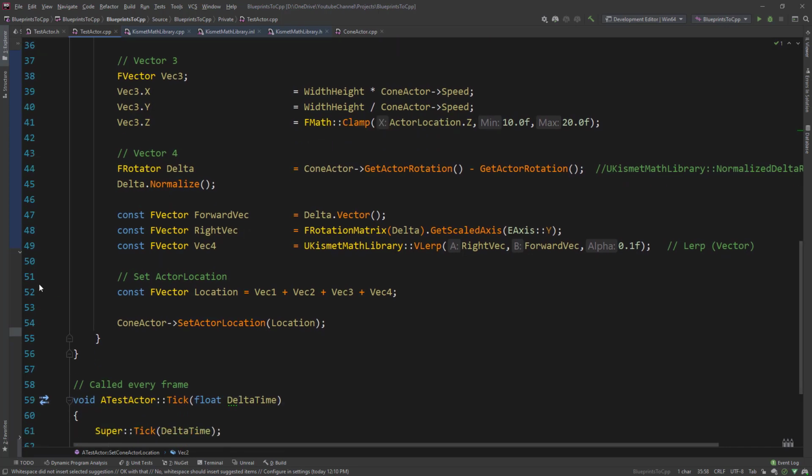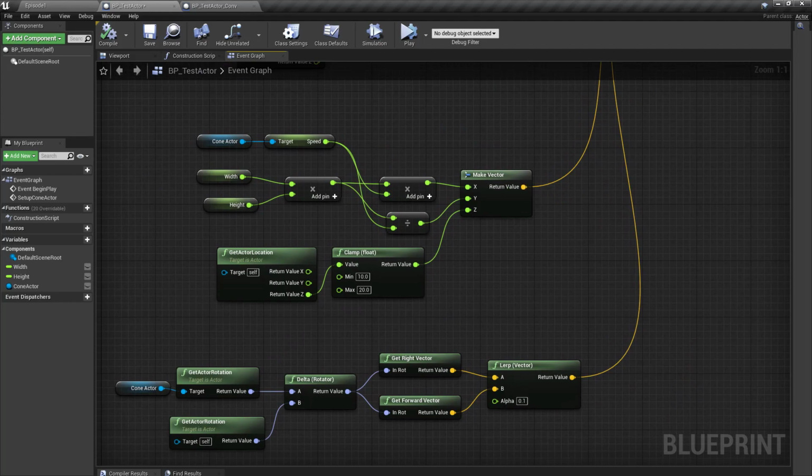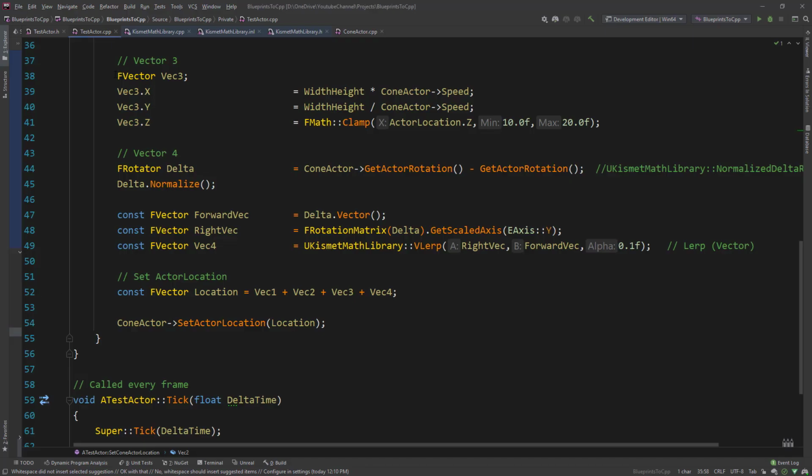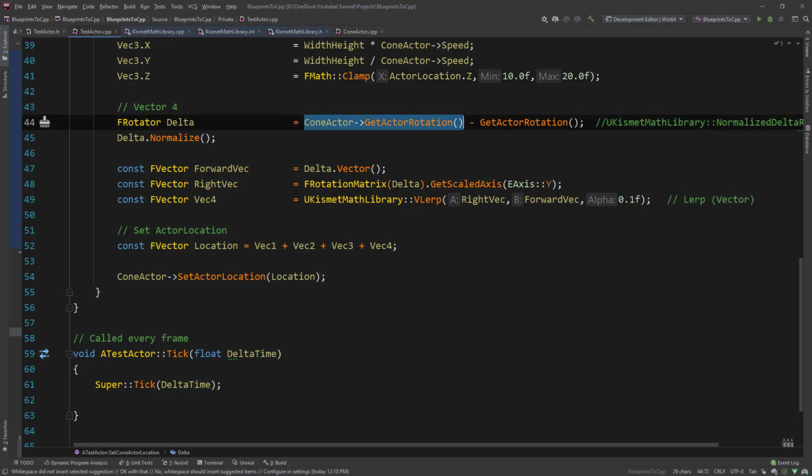Then for the third vector, what was specific was that it had a make vector and used these calculations. So in C++, we just define the vector and then set each XYZ value based on that. And what we had in the tips section with the clamp, here you can see I used FMath Clamp for that. And then the rotator, for the fourth vector: I calculated the cone actor's GetActorRotation minus the actor rotation and then normalized it. So I didn't use the normalized delta rotation function.